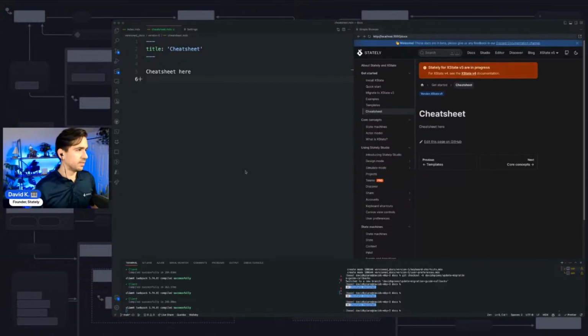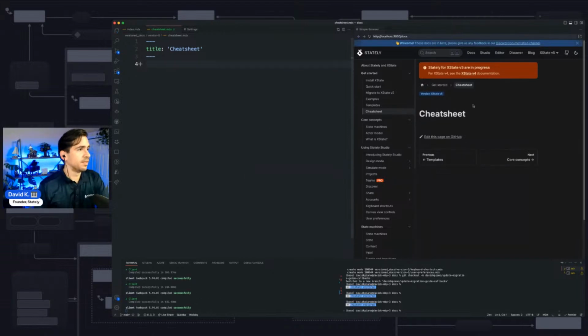Hey everyone, I am creating an XState cheat sheet, so I figure I might as well just go live and do it live. So that's what we're going to do. We're going to create an XState version 5 cheat sheet as a very simple reference for you to look at and be able to copy paste examples and get really quick to that aha moment of, okay, this is how XState works.